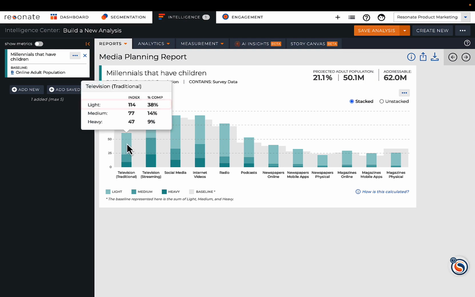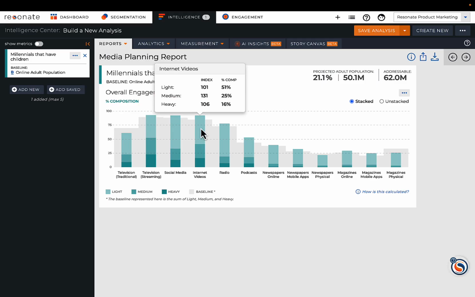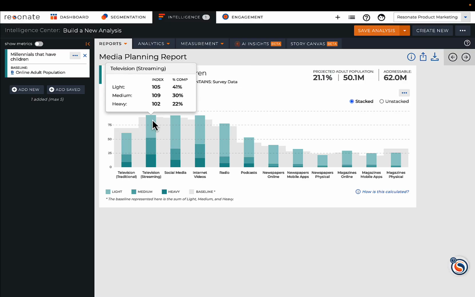For example, you can see that a good portion of our traditional TV engagement is light, 38%, and the indexes are all under 120, so we wouldn't want to focus on traditional TV. Our medium engaged audience on internet videos has a high composition of 25%, and they are over-indexing in this category as well. Our audience is also very engaged on streaming television, but they're not over-indexing, so it's better to look at the internet videos audience.